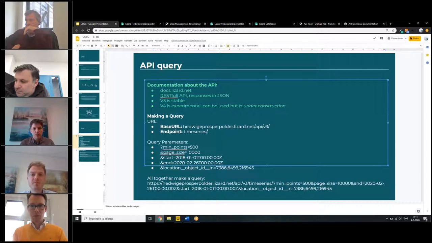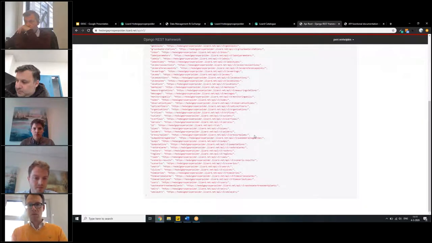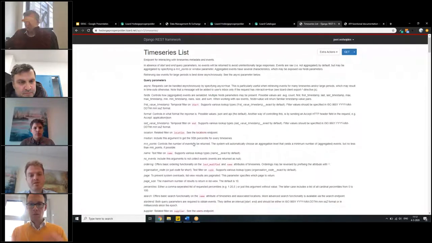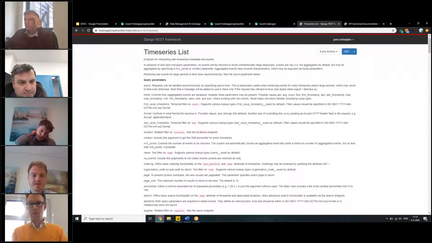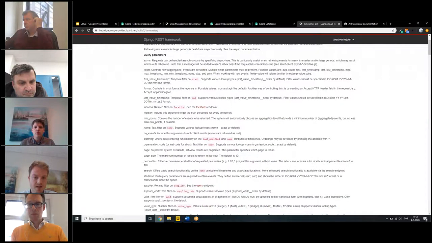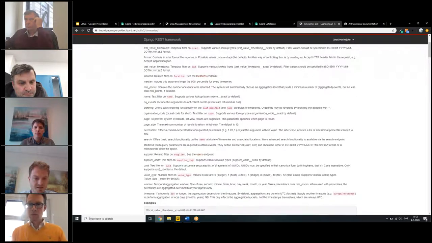Once you're in that endpoint, you can start building up your question using query parameters. And basically, these are filters for you to be used to ultimately get the data that you want. And if you go to a random endpoint, for instance, a time series endpoint, you will find a list and description of all the available query parameters on that endpoint. It's basically a long list that you can go through.